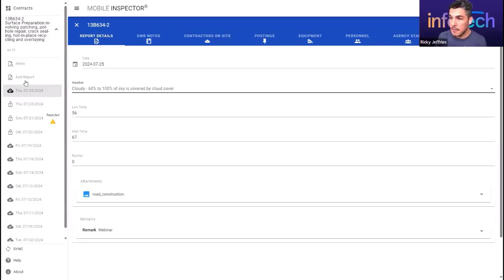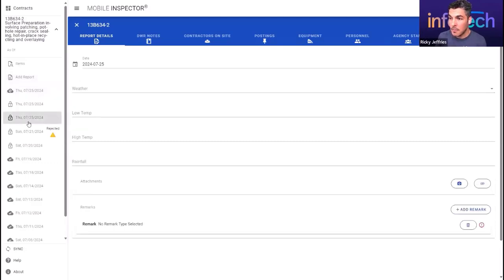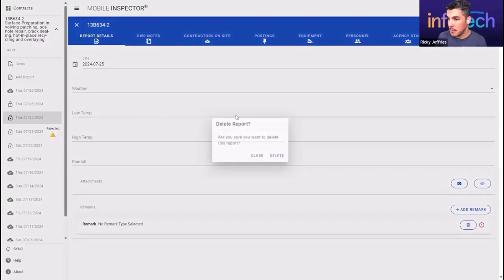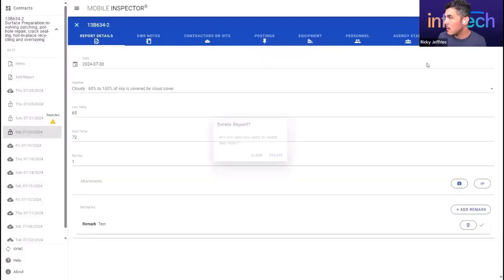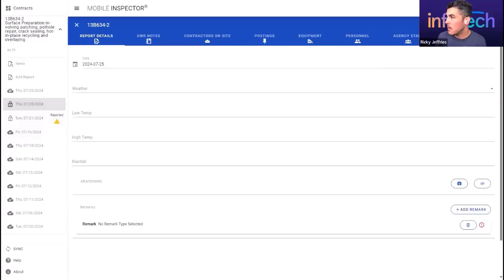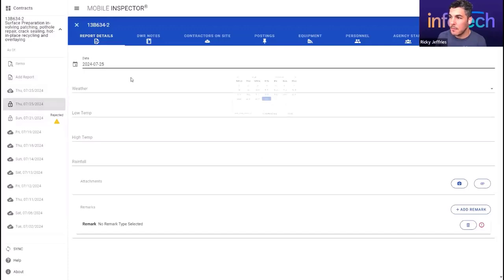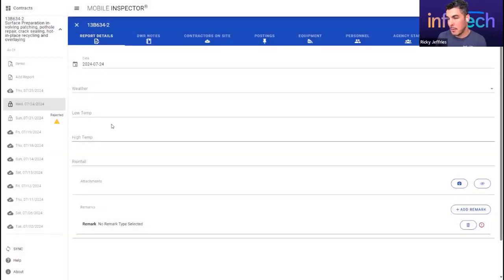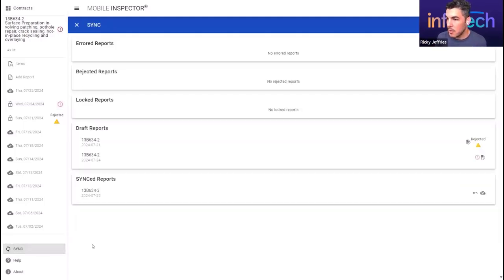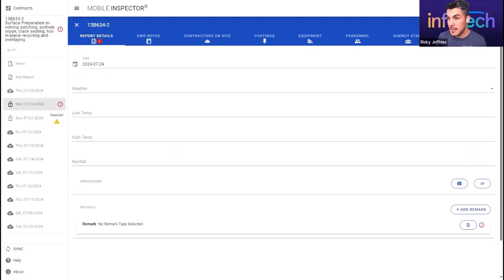So as you can see, if I add a report right now for 725, let's go ahead and clean this up a little bit so it's easier to see here. I have too many things going on here. Okay, if I add a report here, let's make it 724 so our date is different and we all understand what's going on. If I come to my sync tab, you'll see the 724 report is a draft report. If I hit sync now, that report's not going to go anywhere. Once you're done with your report, you must lock it and then sync it. You can't just sync out a draft report.